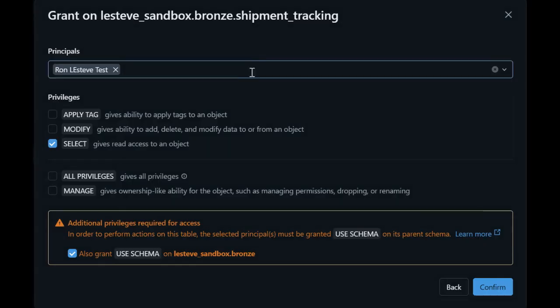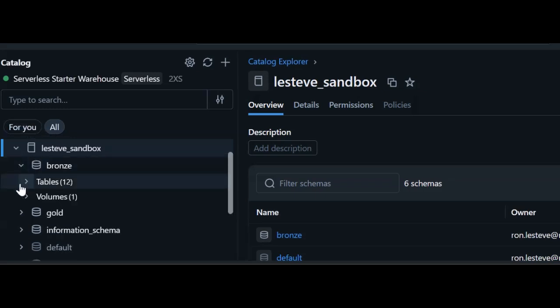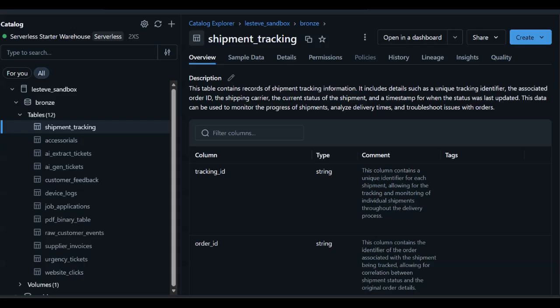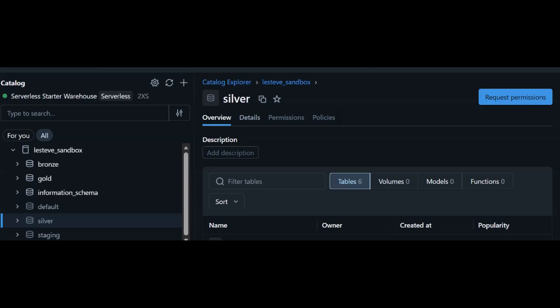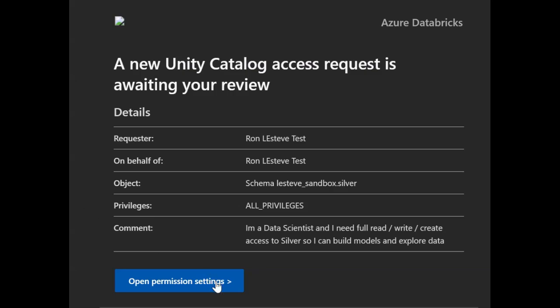Once granted, select on shipment tracking. The analyst now queries just that table while other bronze tables stay grayed out with metadata-only access. Perfect granularity. Okay, just one more since we're having so much fun. A data scientist needs full read-write-execute access on silver layer and requests all privileges. When the steward approves, they'll have instant schema-wide access for model building.